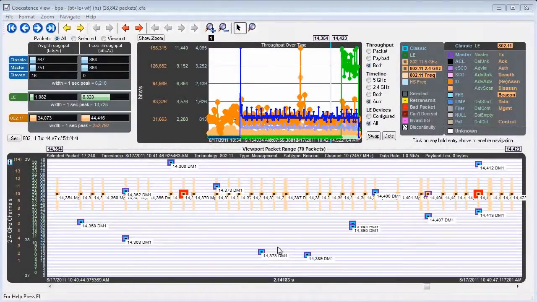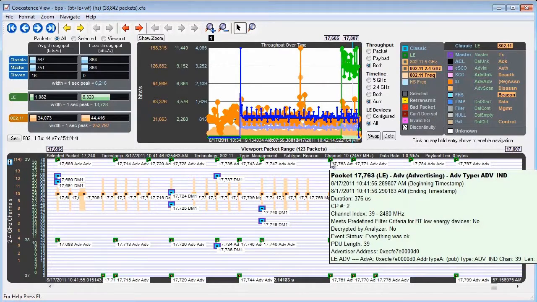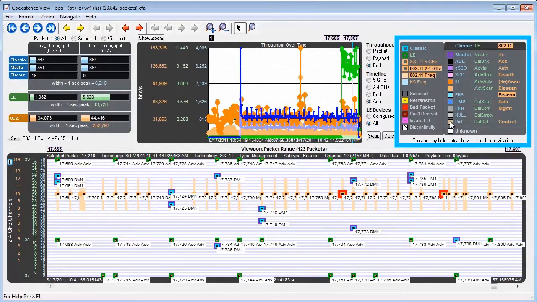The timeline shows all the packets for each technology, by channel and over time. Each technology is color-coded. 802.11 is orange, Classic Bluetooth is blue, and Bluetooth Low Energy is green. The innermost box is the packet type, which is also color-coded. Those colors are here in the legend.